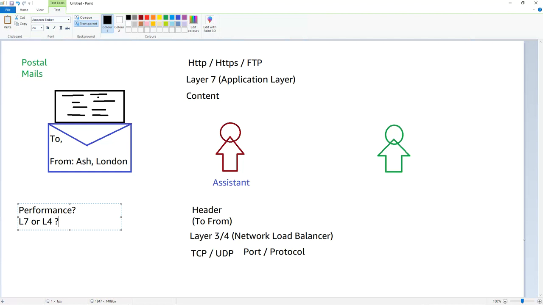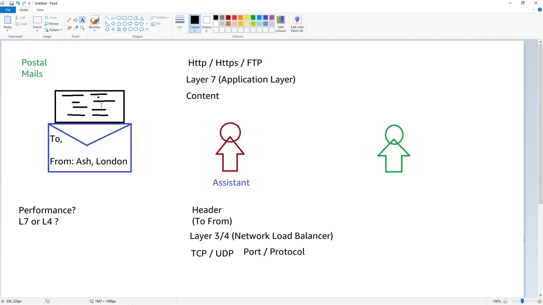What is happening in layer 7? Think of this assistant. She has to open the letter, read the content, and then make a decision. So that would take time, right? This time, what she is doing, she's just saying no need to open the letter. Let me just check the header, the source IP address, the destination IP address, the protocol, and let me just forward the information from that. So layer 4 would always perform faster because it doesn't have to process all the information up to layer 7. She doesn't have to open the content of the package.